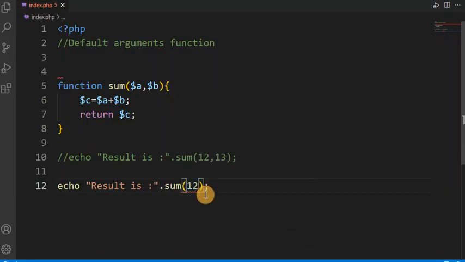If you miss passing the single argument, it will not work there. To avoid this situation, we can make at least one variable a default. We can make it 13 like this. If we are making this 13, and we are passing the first value, that will be the value of $A only, and the value of $B will become 13. The first value is copied inside $A, and the second value we are not passing, so $B will be 13 itself.